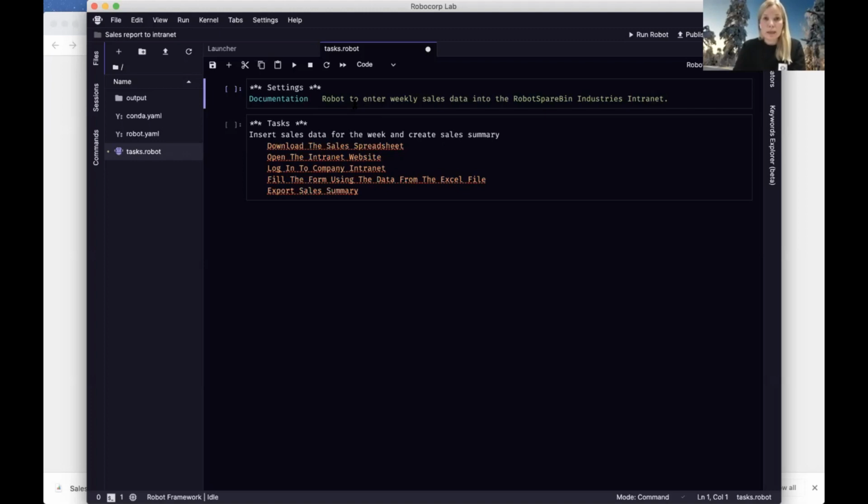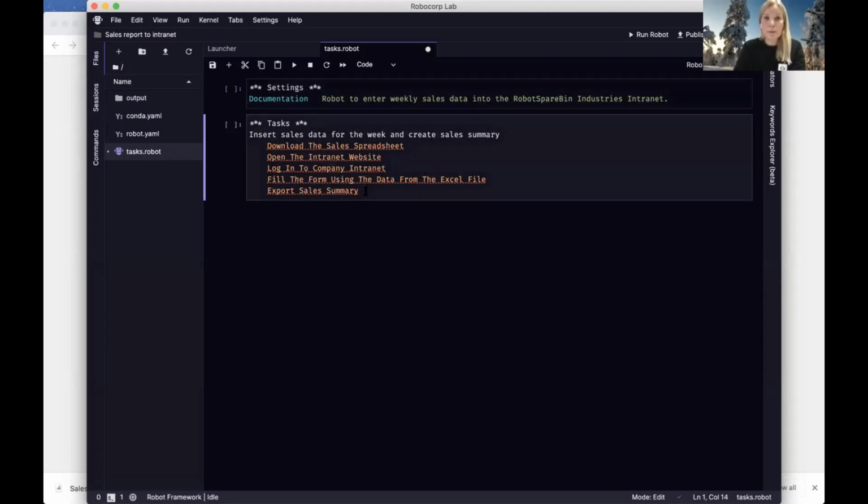And here we can see that we have 2 sections in this robot already. So now we have the settings cell and also the tasks cell. And if we look at this tasks cell, we can see that I have already written down here the steps that we want the robot to complete. So they are the very same steps we had in the PDD. So download the sales spreadsheet, open the intranet website, log in to company intranet, and so on.